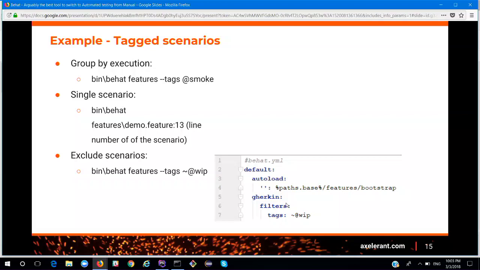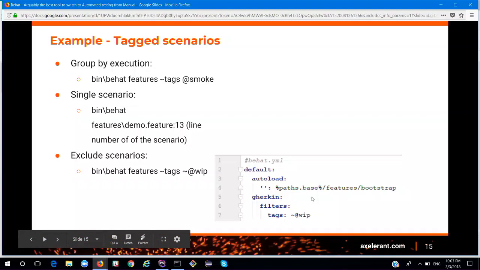You can exclude all work in progress scenarios from your test suite execution by configuring it in your YAML file. So if you see line number 5, 6, 7, that would be the configuration to exclude any scenarios from your entire test suite execution.